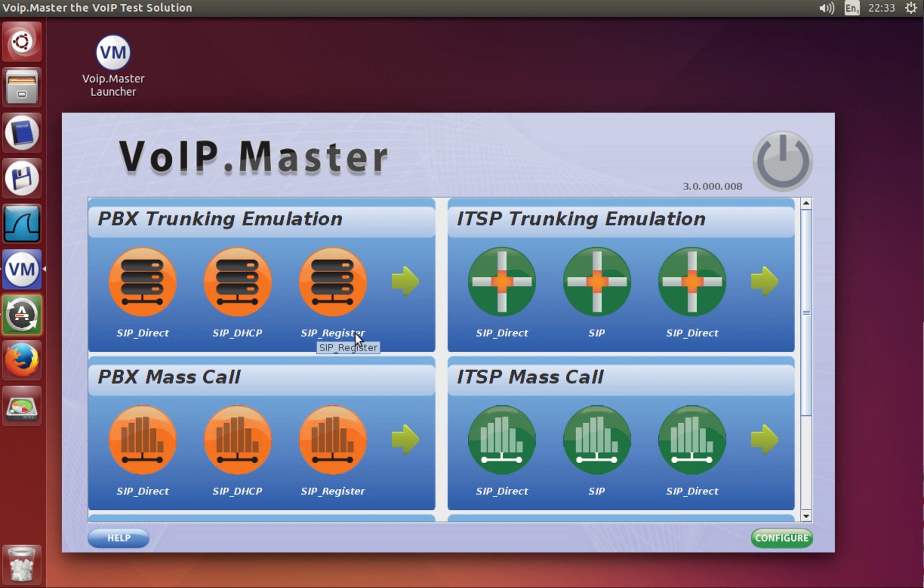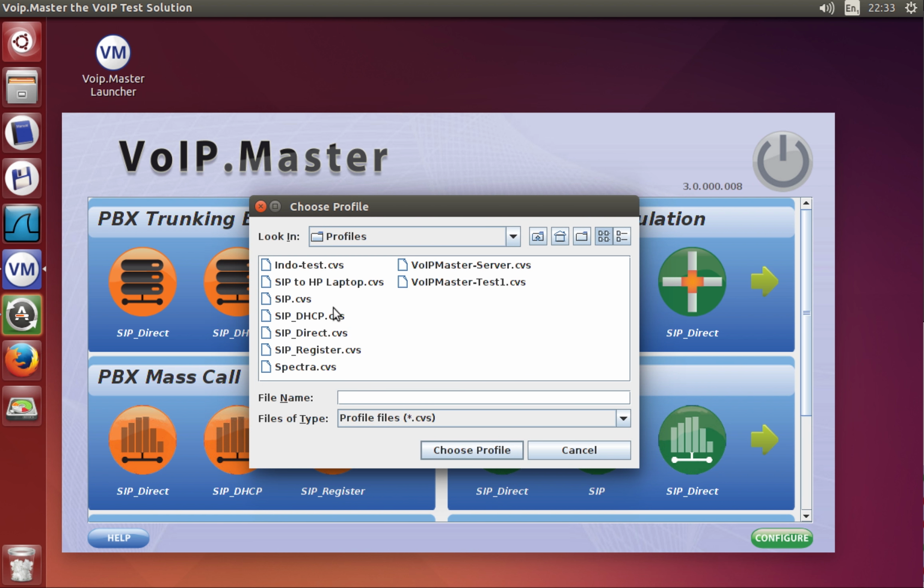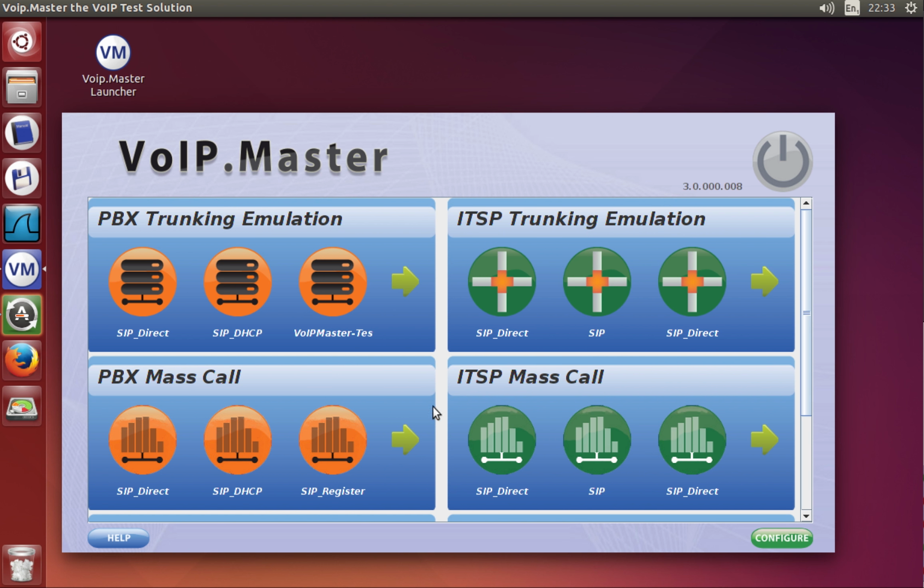I'm going to click the name below the icon, and it'll open up the directory where all the profiles are stored. And I can just select the profile that I want to be one of my favorites, in this case the one I just created, VoIP.Master-Test 1. I say choose this profile, and that now becomes one of my favorites, which means that I can very quickly in future just load that.